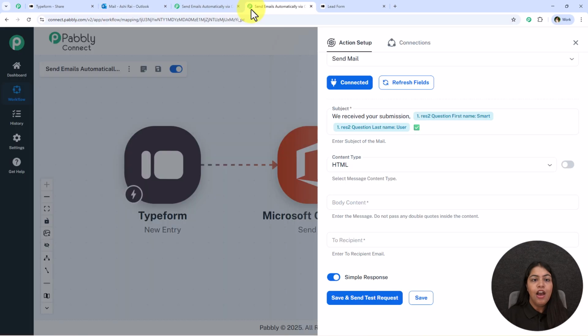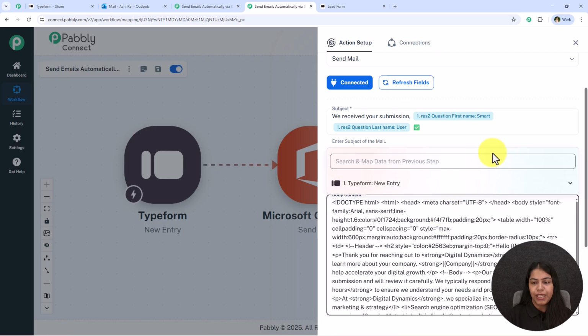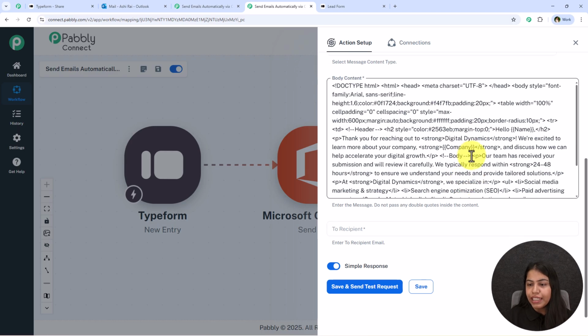Alright, so over here you must be wondering how you can generate the body content of this HTML email. You can use any AI tool to generate this. You can use Gemini, AI agents like OpenAI, ChatGPT and Perplexity. You can use any one of these to generate this HTML email content. I've already generated it, so I'm going to paste it over here.